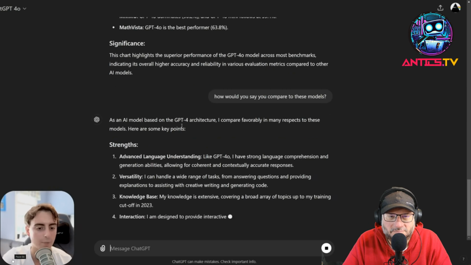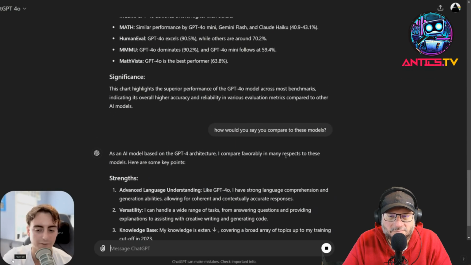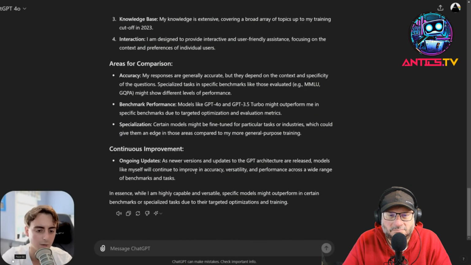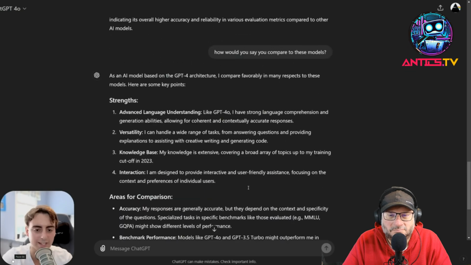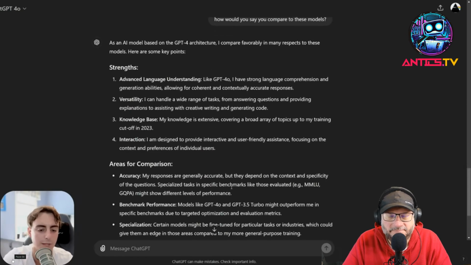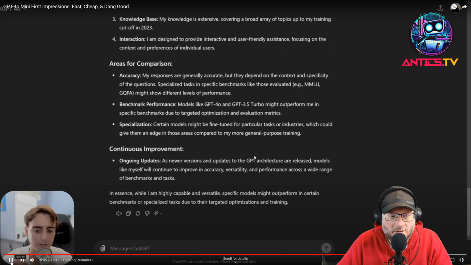Wow, "as an AI model based on GPT-4, I compare favorably in many respects to these models." Oh, but it still isn't able to pick out, like GPT-4o, "I have strong language comprehension," right? So, wow, it wasn't able to pick out that it itself was in this chart still, but it still was able to give me some sort of insight into how it compares. That's just super weird.